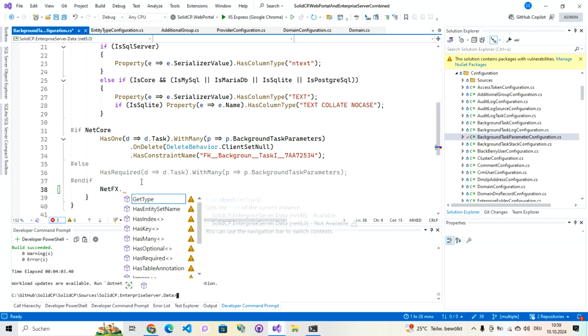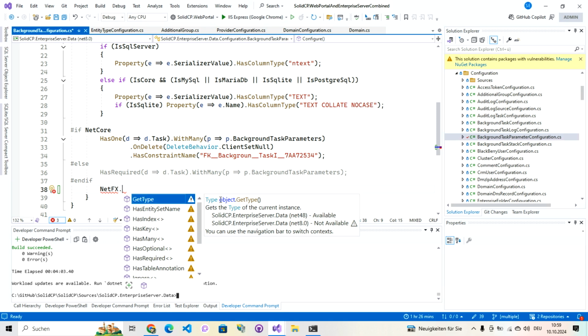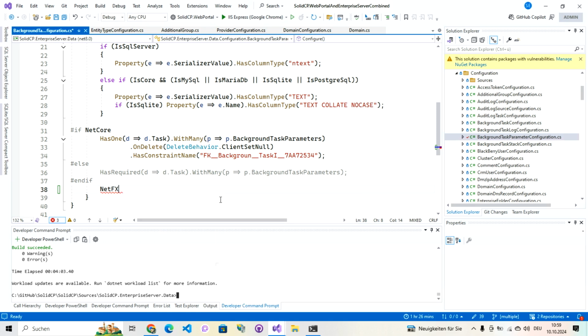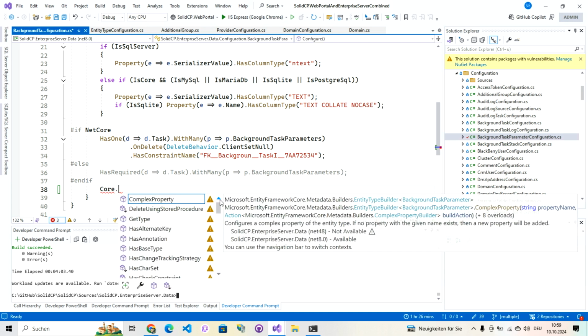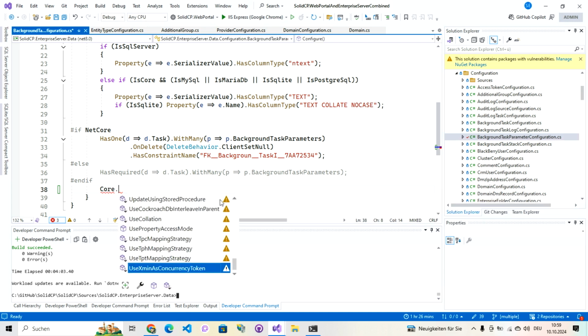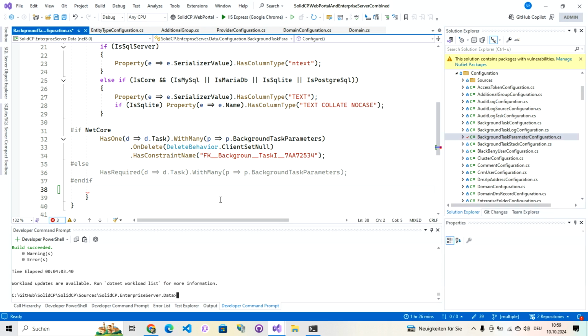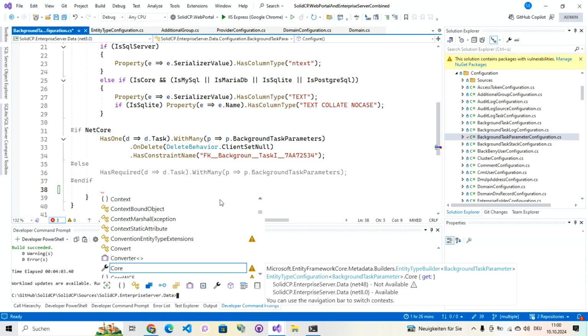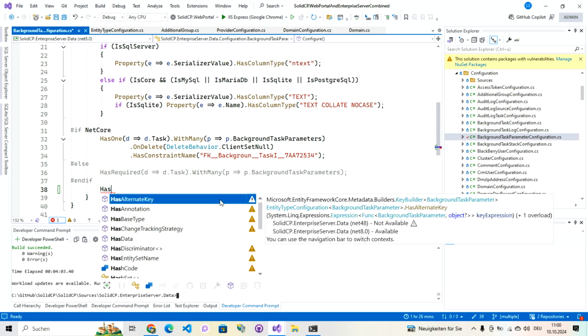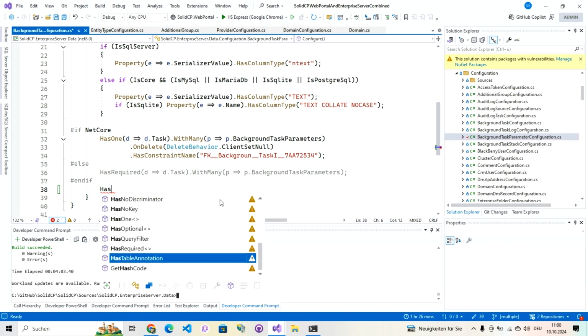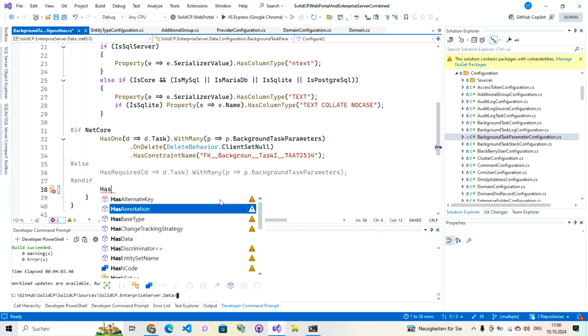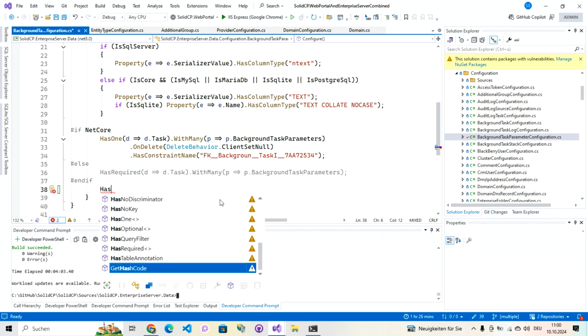NetFX, and those methods are only available in .NET 4.8. Those are the specific methods. The methods in Core are all the methods you have available in .NET 8. And most of those methods are directly available without Core or Net. So for example, Has, you can see here all those methods are available in both .NET Core and .NET Framework.